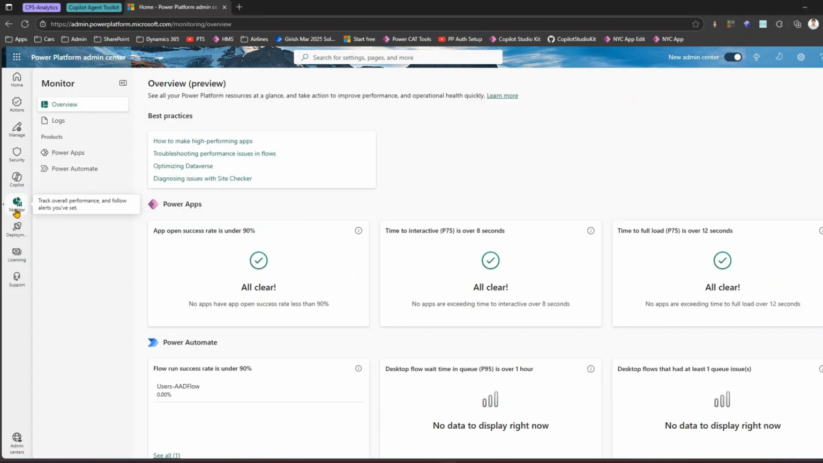Now, on the left hand side, as you see over here, monitor tracks overall performance and follows alerts you have set. So if I click on the monitor tab, I can expand and collapse. Also, in the overview, I see some information. It says this feature is in the preview state. See all your Power Platform resources at a glance and take action to improve performance and operational health quickly. So, as an admin, it's your duty to have a look into the applications built within the system, specifically Power Apps, Canvas App, Model Driven App, Power Automate Flows, Desktop Flow, Cloud Flows, and other automations.